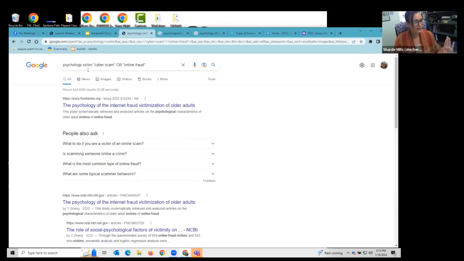So we can see here at the top, this is telling us what we're searching for. It's looking for the term psychology, either in the title or the text, how many times it appears. We're looking for the word victim, and we're looking for cyber scam or online fraud. So it's looking for either one of those terms. And instead of just asking a question of Google, now I have more control of that search, right? I'm adding multiple layers so that I only have to do one search that does many things.